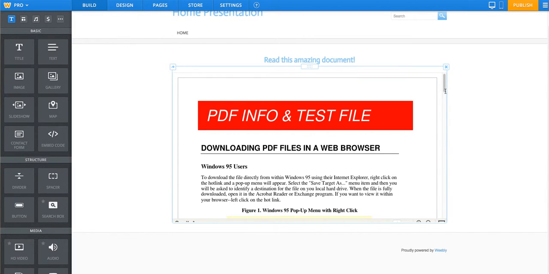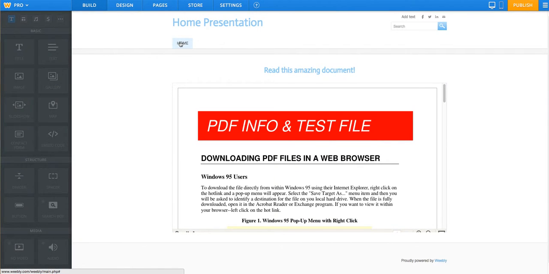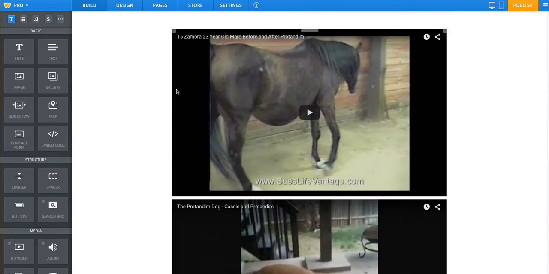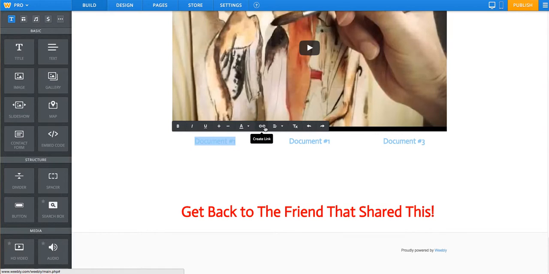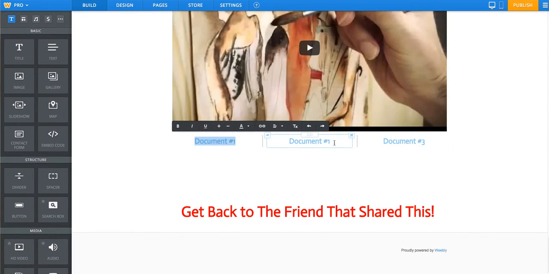So there's the file. What would then happen is we would need to go home. We've created that document and put it on the page, but how do we get to there from here? What you'll simply do is highlight, click and drag just like you would any other text, create link. We chose the standard page, so we'll link a standard page, save, done.